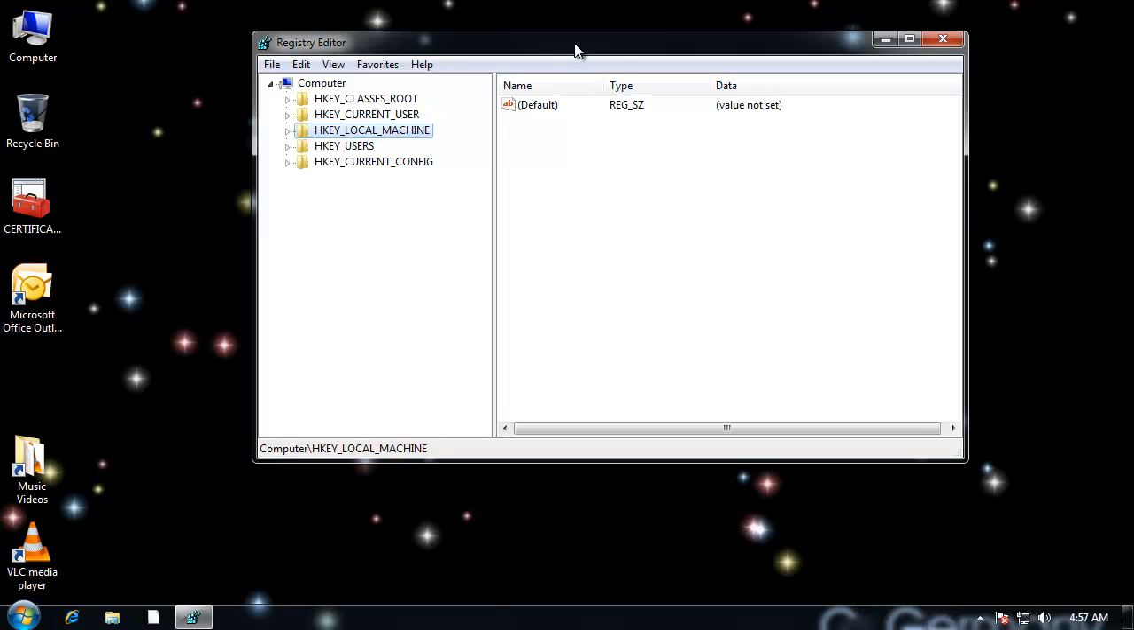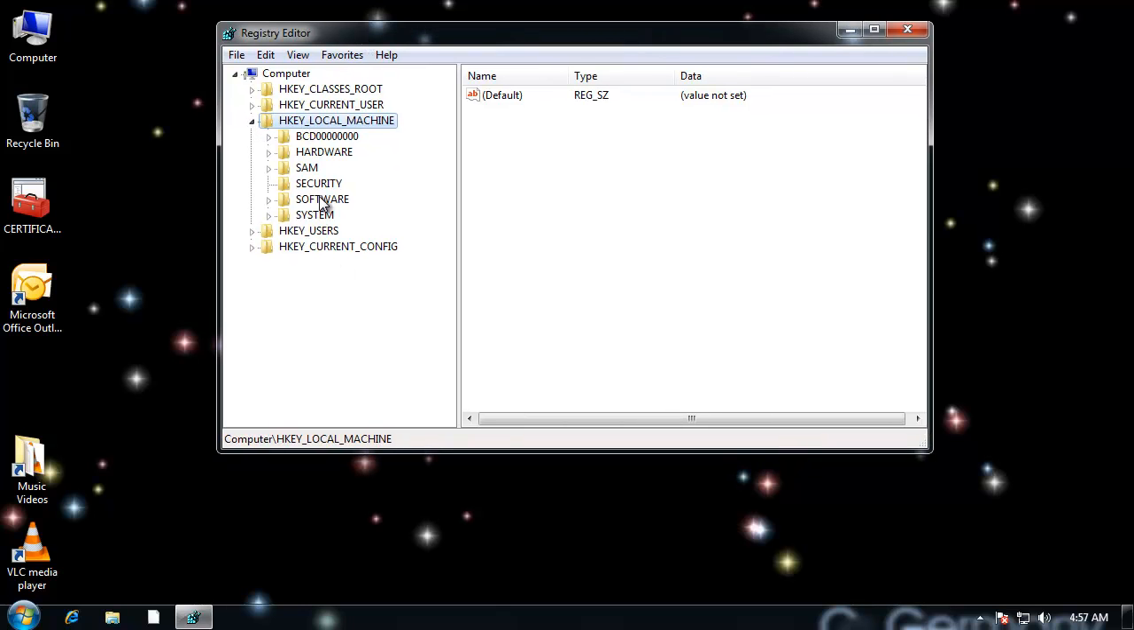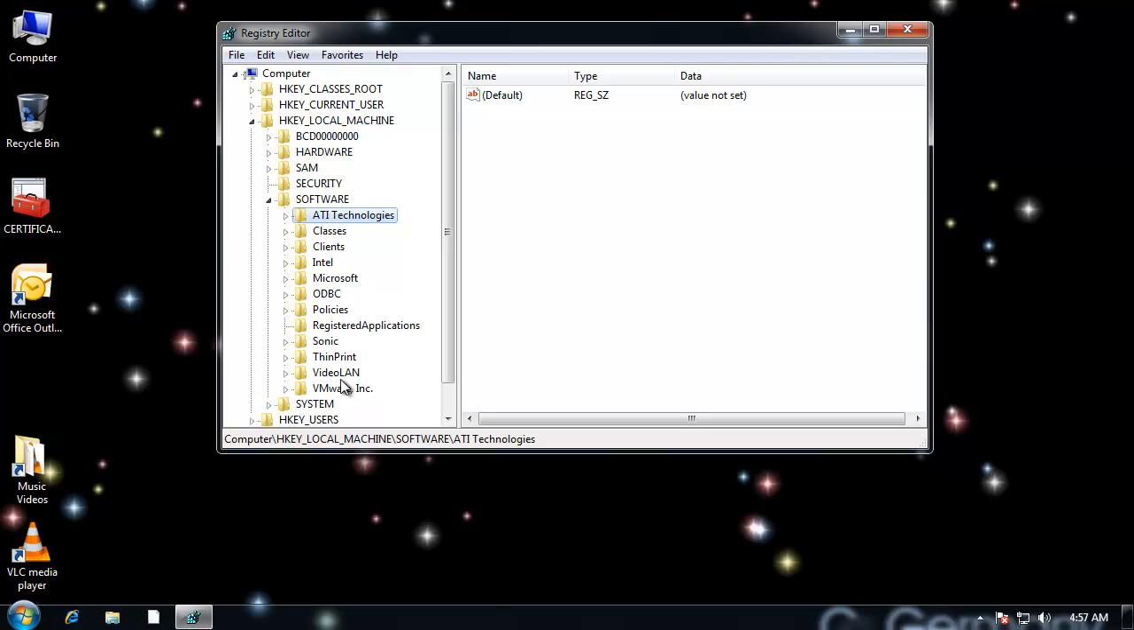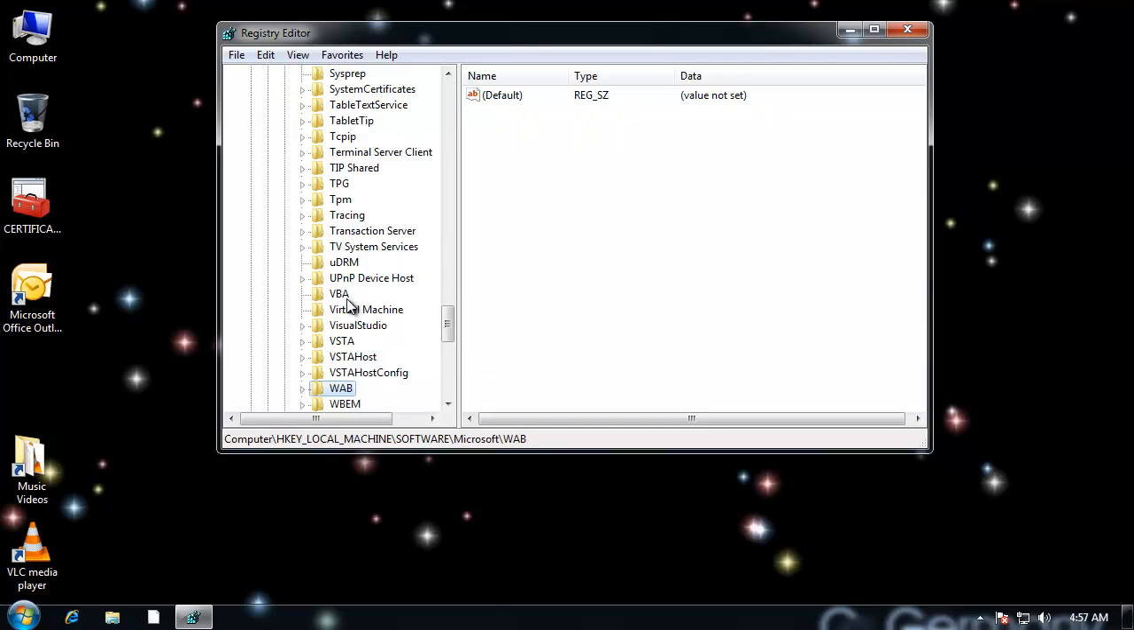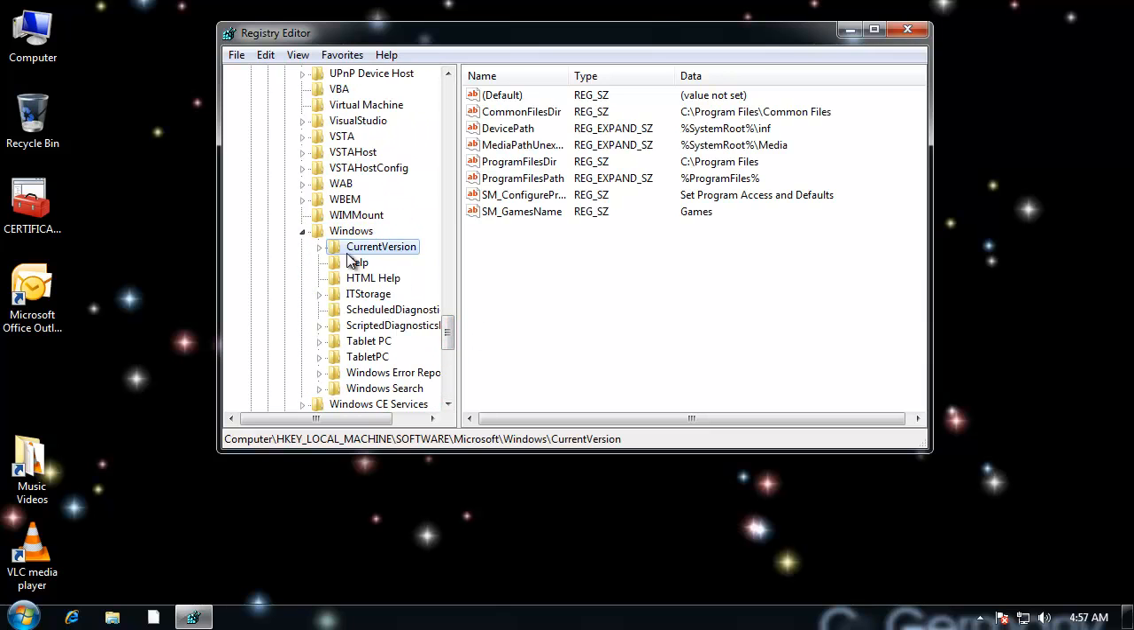So let's say that we just want it to happen one time when we boot up the computer. So we're going to put it in HK Local Machine. So where I want to go is HK Local Machine, Software, and I want to go down and select Microsoft. I'm going to hit W to go down to the W's and select Windows. And I want to select Current Version.